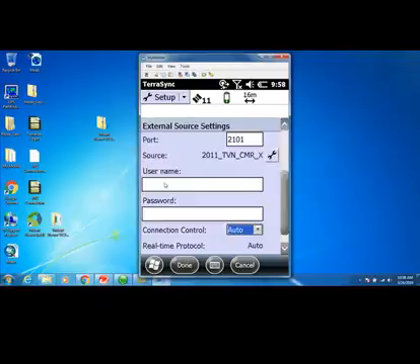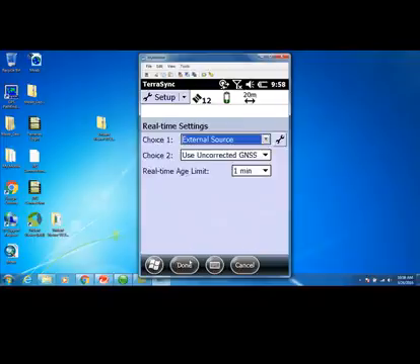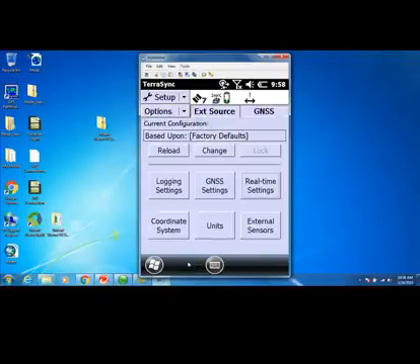Now it's asking for our username and our password. That information we received from the VRS provider. And I will go ahead and enter that in here. And click done. So as the VRS needs a minute to connect, go ahead and give it a second to connect up there.